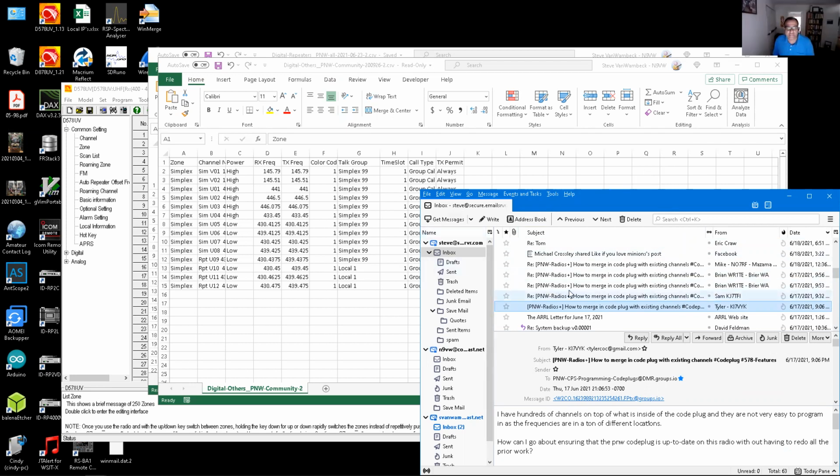I have a slightly tangential question, Steve, on these simplex frequencies. Is it okay to choose any frequency in the 2 meter or 70 centimeter band that's approved for simplex, or are these specially approved for digital DMR use?